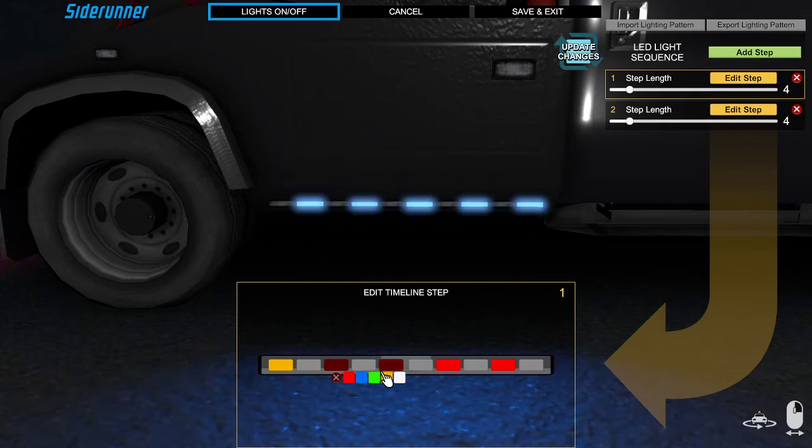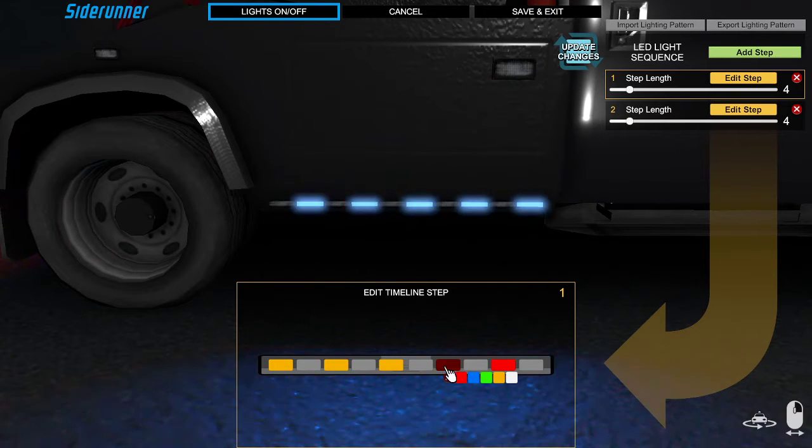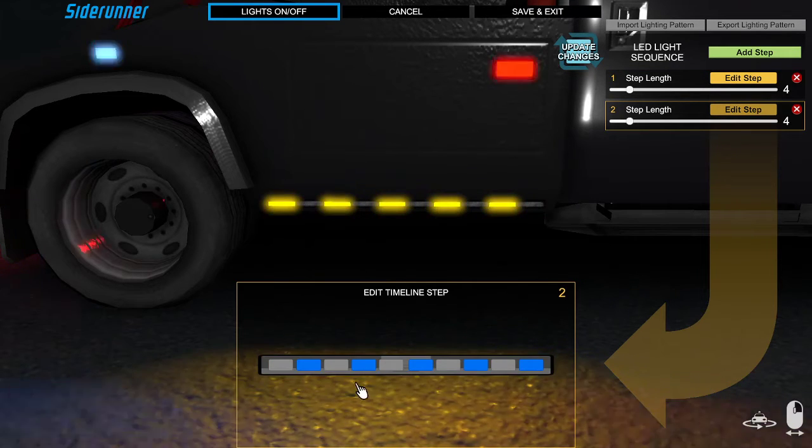And I think for the side runner, not the lighting bar, we're going to make it yellow and white, but we're gonna make it all yellow first and see how that looks. So you see it's yellow and blue now. So you go to step 2, and we'll see.